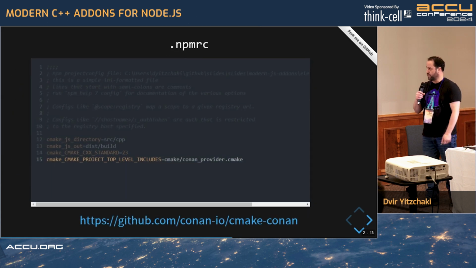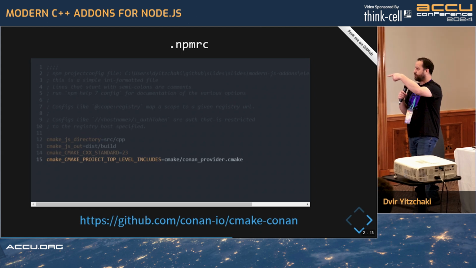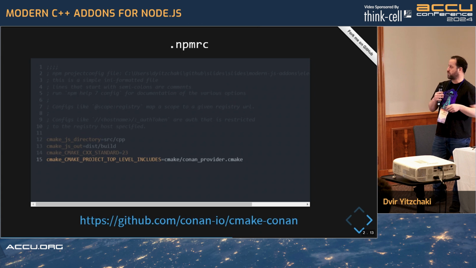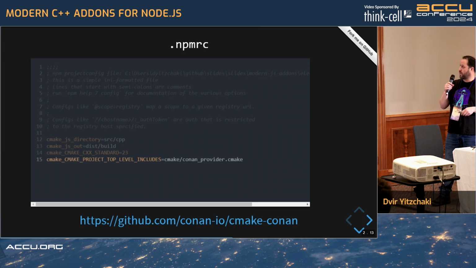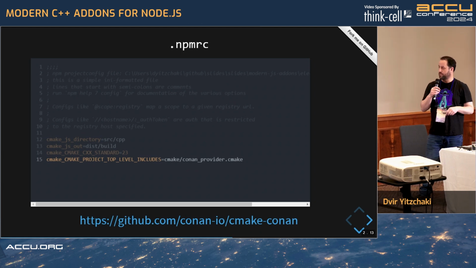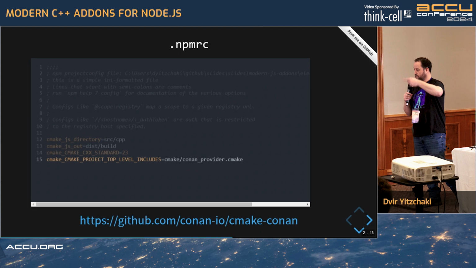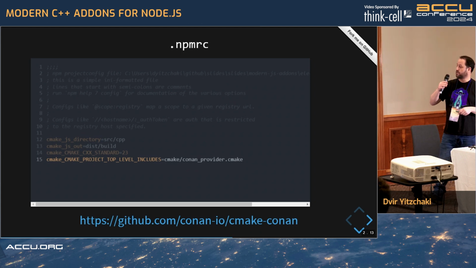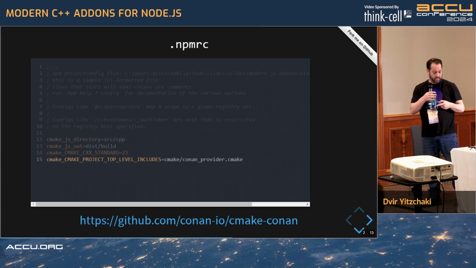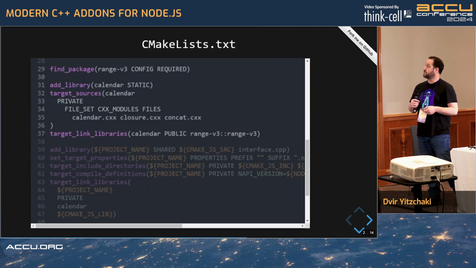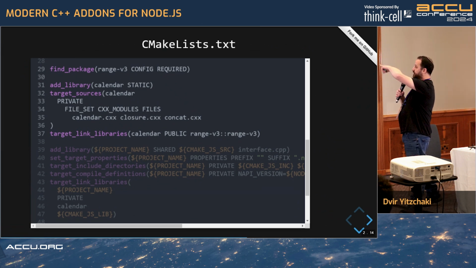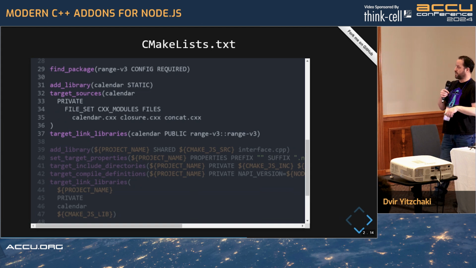And to integrate Conan with CMake, there's a new CMake module you can use that supports Conan 2 and is quite recent. You use this CMake variable where you pass this module to CMake, and it will include it automatically before it generates the projects. This basically tells CMake where to find your dependencies. And then I can just, again, standard CMake, declare that my calendar module depends on range-v3.